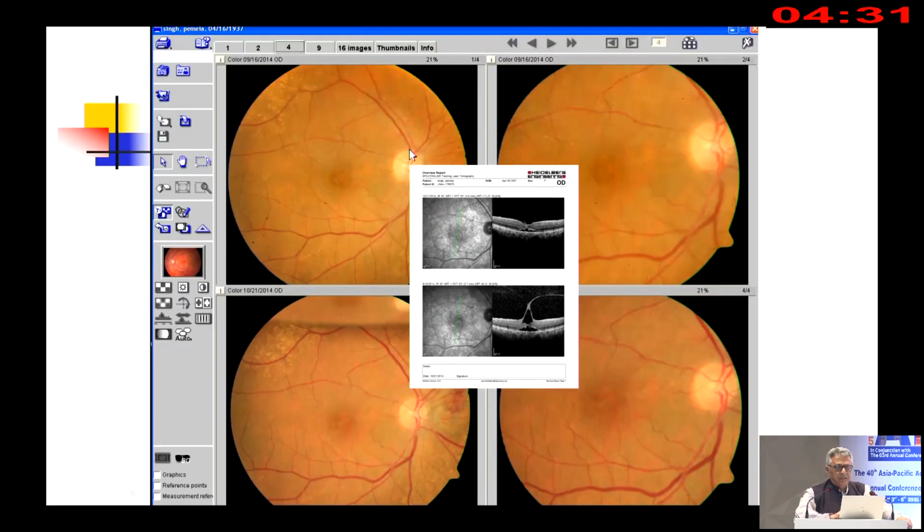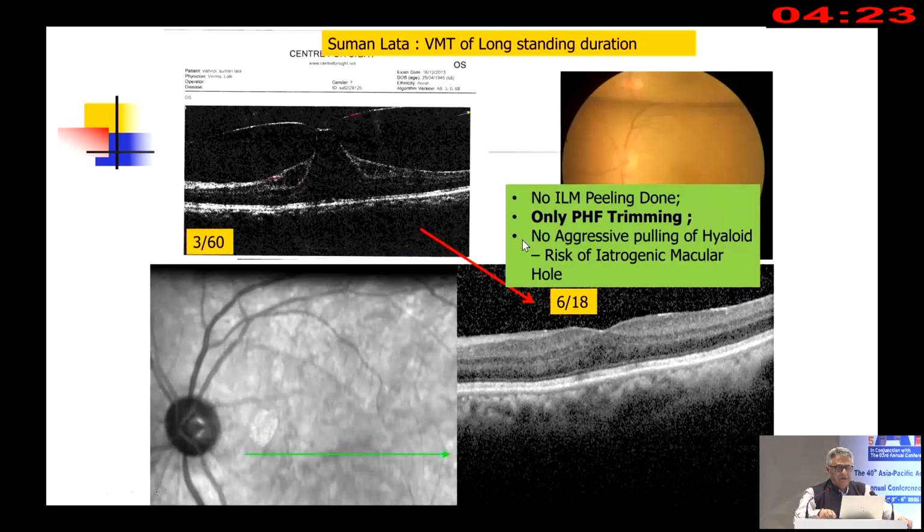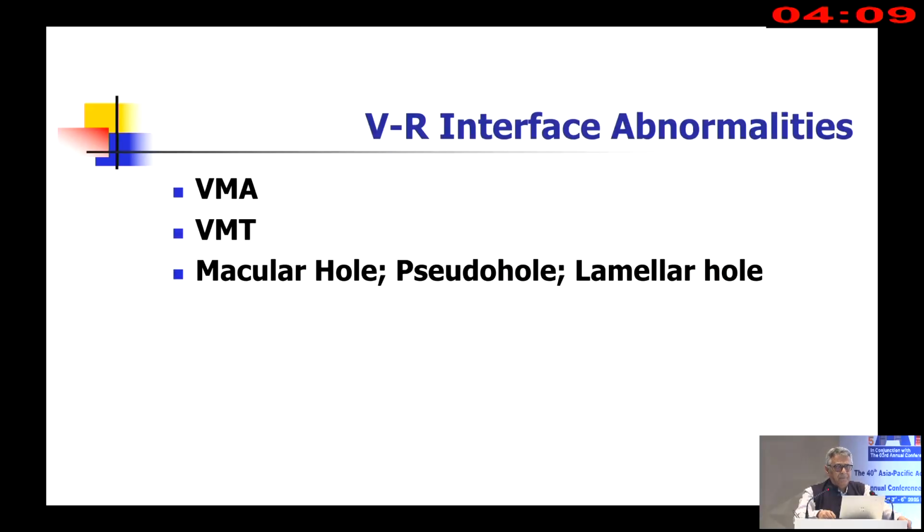And this is the result. You see with the air still inside. A lot of these patients may not require gas, may do well with only air. This patient has done pretty well. Another patient where we did PHF trimming only, what you call PHF trimming, that is foveal sparing hyaloid peel without any touch to the ILM also. This patient recovered from 3/60 to 6/18.